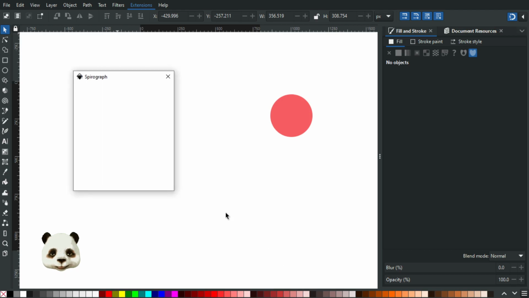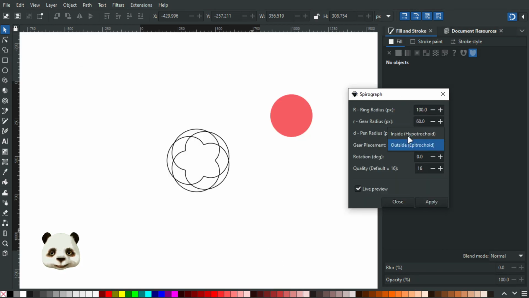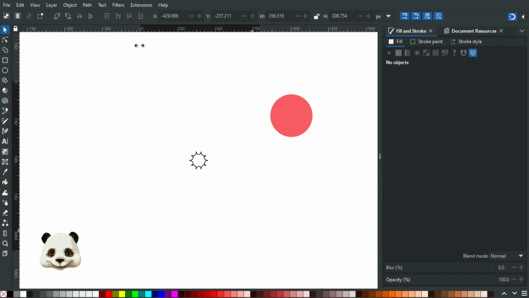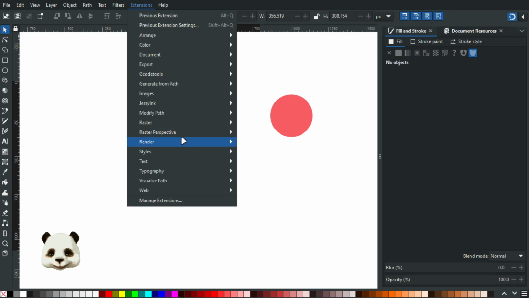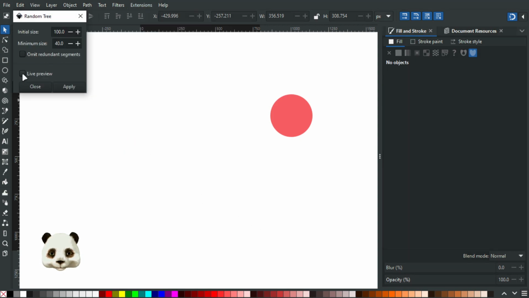Oh, this one is really awesome if you want to do some interesting patterns. You have a lot of options here. It's really, really cool, and it has some nice applications. Of course, you can do all of this by hand, but this one is just a quick way to make something cool. A random tree is just a random tree.